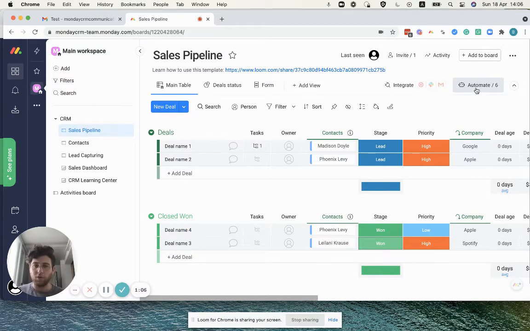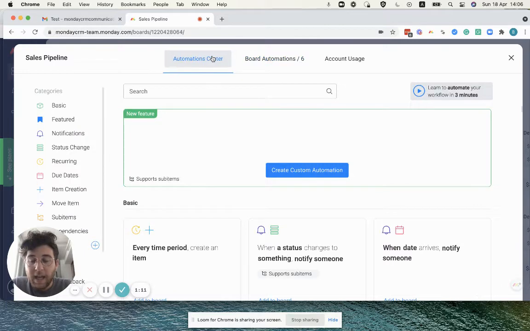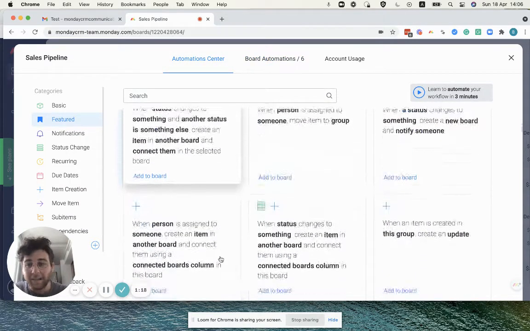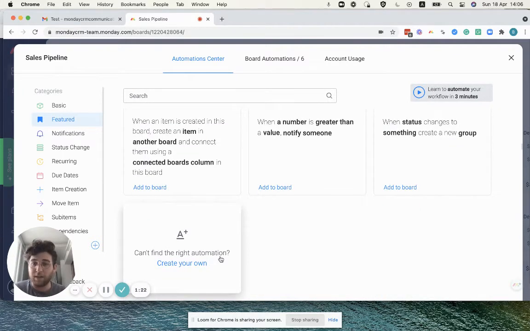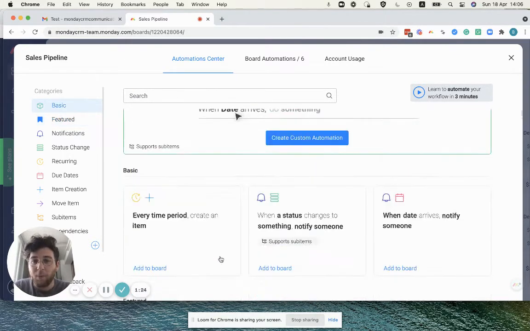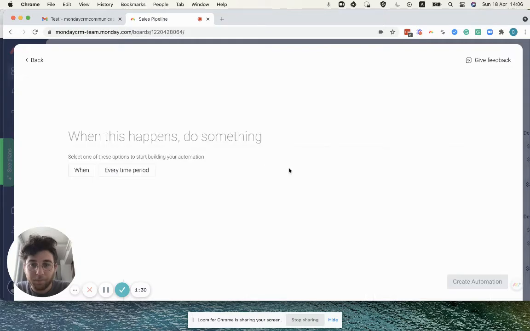So how did we create that automation? Well, we simply clicked on the automation and went to the automation center. In this automation center, you can see plenty of already built recipes that you can customize yourself. But we also have the ability to create a custom automation ourselves. So let me show you how that works.